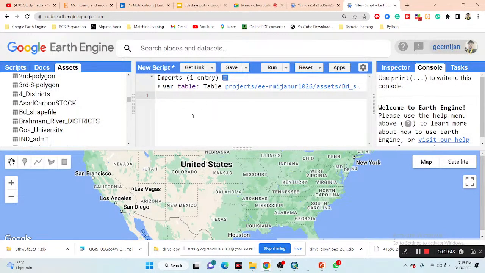Then I simply filter my specific sub-district area, or upazila. Simply take a variable, suppose ROI, and filter this table with ee.Filter.eq, name 3, and put here, suppose I want to work for the Rajarhat Upazila. All of the other things will be the same. I want to display the result of the shapefile with Map.addLayer and put here the ROI, and also Map.centerObject ROI. Then scan and click run.